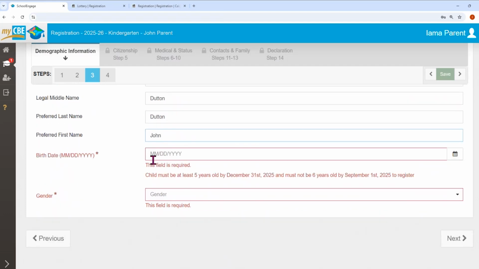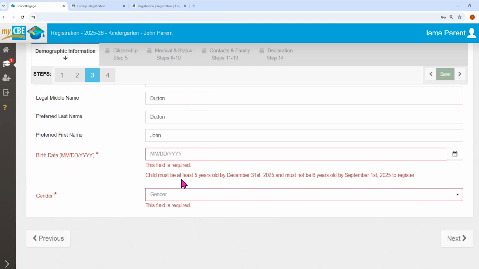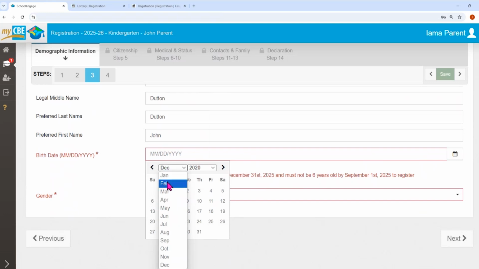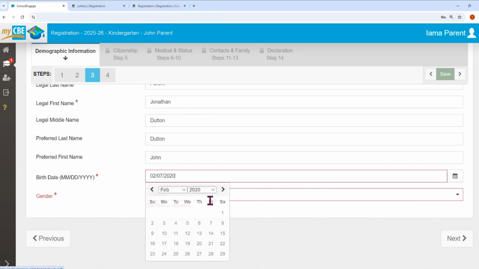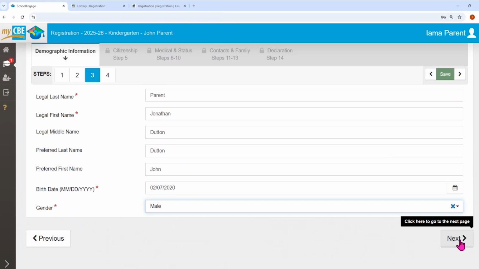Enter their birth date by either entering the month, day, year, or clicking on the calendar here to the right. And again, a pop-up will appear. Child must be at least 5 years old by December 31st, 2025, and must not be 6 years old by September 1st, 2025 to register. So I'm going to select 2020, February, and then click on the date of birth. Gender, male, female, or unspecified, please select 1 and click on Next.